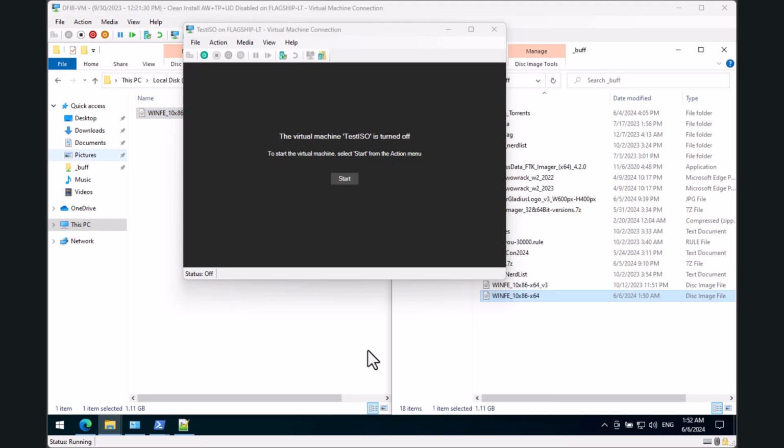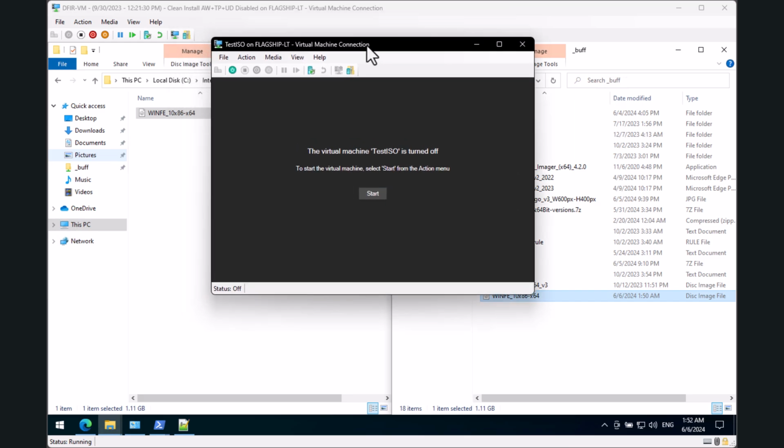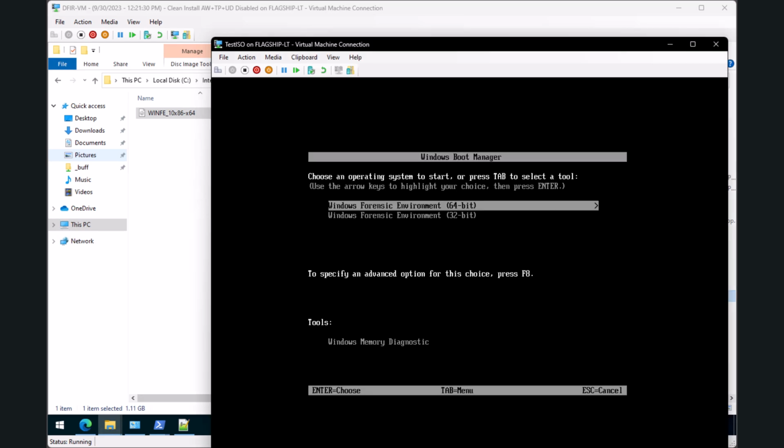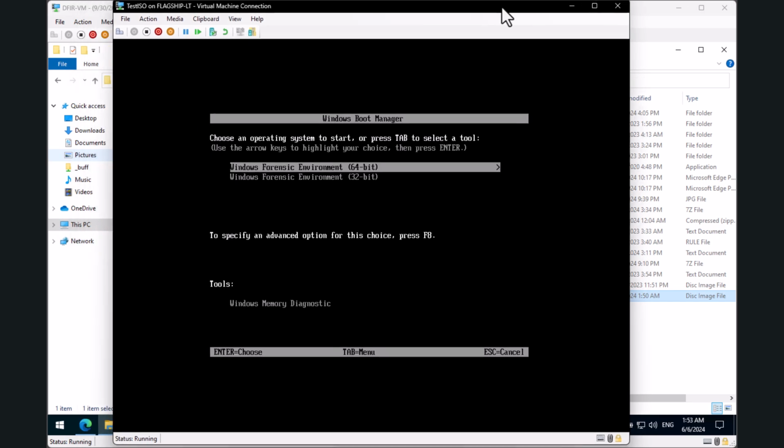All right, so what I've done is offloaded the ISO that we created on the Windows 10 virtual machine, and I now have the ISO ready to boot in a new VM. There's nothing else attached to this VM, just the ISO itself. So let's go ahead and fire this up. All right, we're looking good so far.